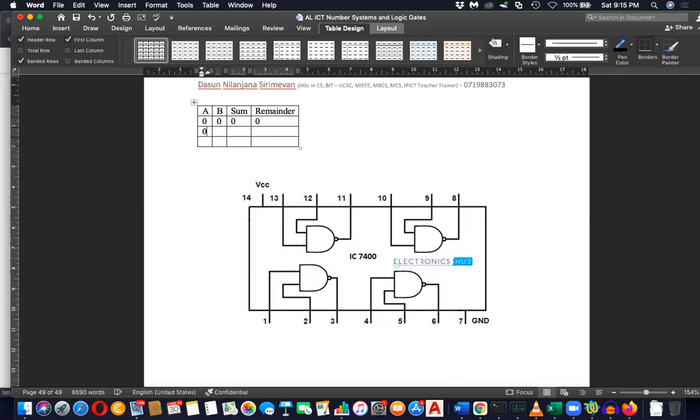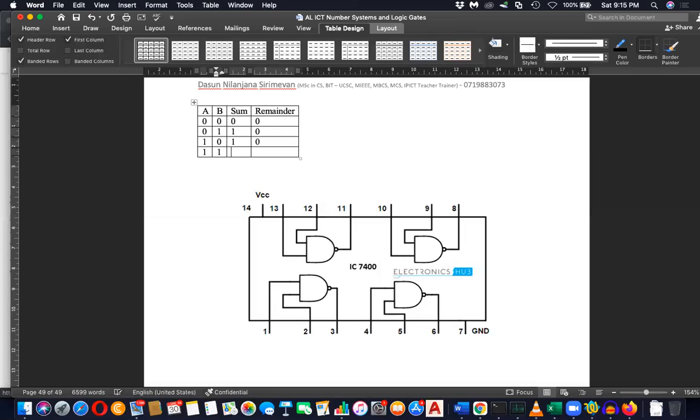So if you add 0 and 1, the sum is 1 and the remainder is 0. Next, if you add 1 and 0, it is 1, remainder is 0. And if you add 1 and 1, the sum will be 0 and the remainder will be 1. So can you remember this?